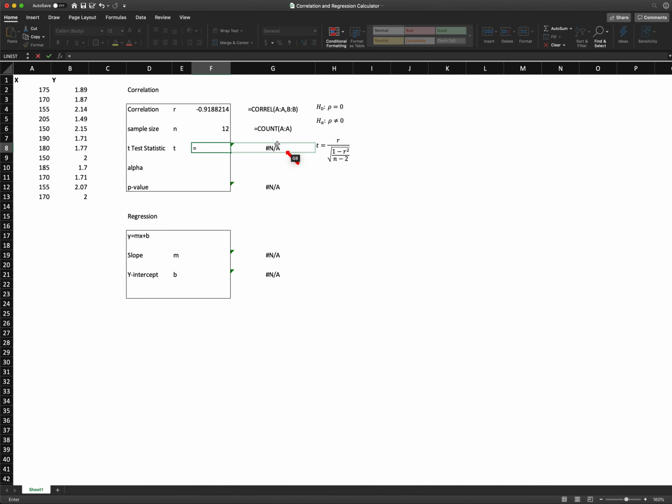So we're going to take our R value and divide. We have a lot of stuff in the denominator, so we have to be careful here. Square root, and then this needs to be in a set of parentheses for this fraction here. So 1 minus R squared, all of that divided by N minus 2. So N minus 2.